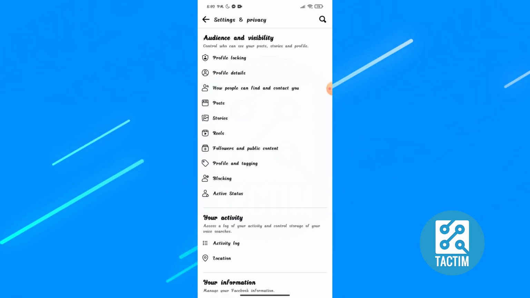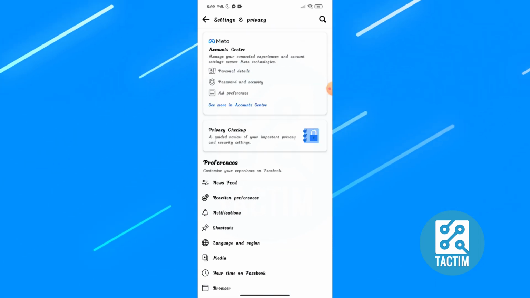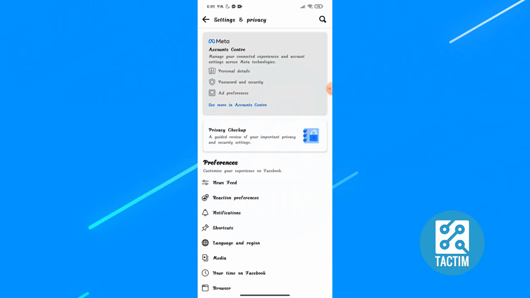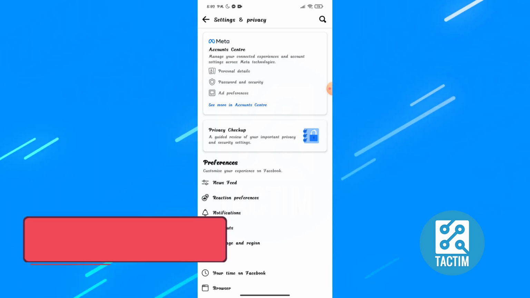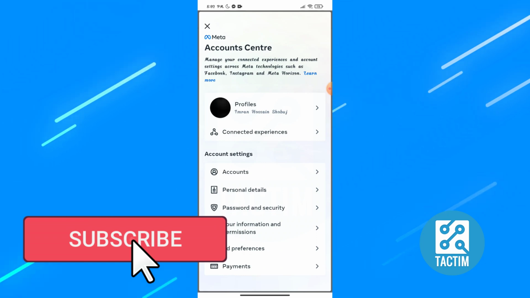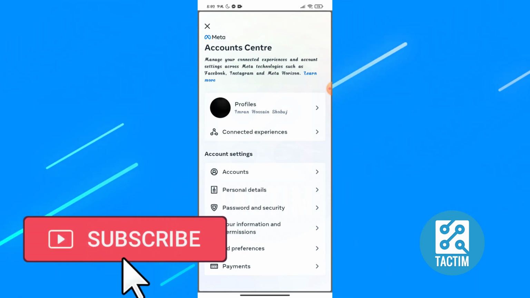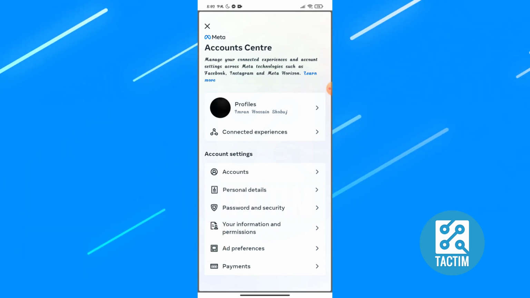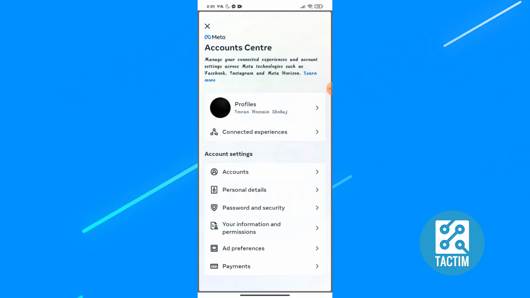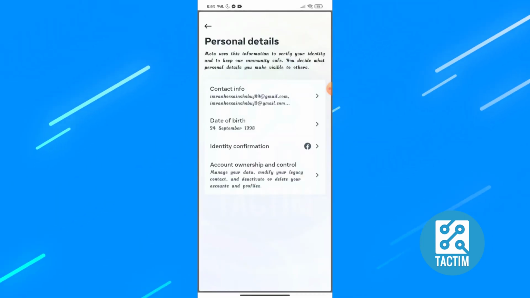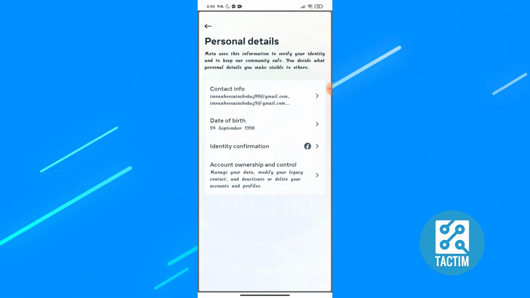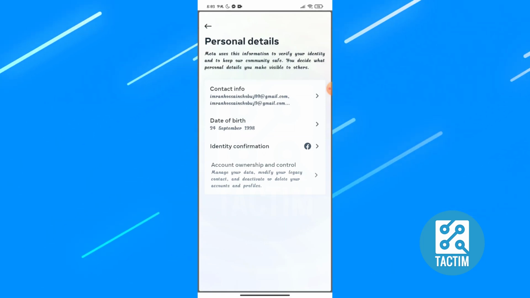Scroll down and you can see here on the top a box which is account center. Just click on that. Now you can see here personal details. Just go to personal details. Now you can see here account ownership and control option. Just click on that.